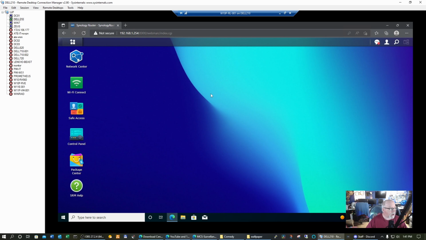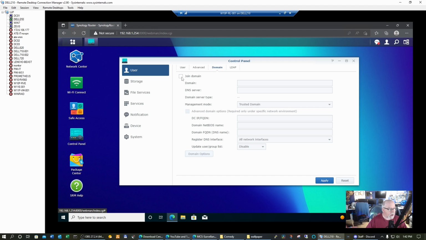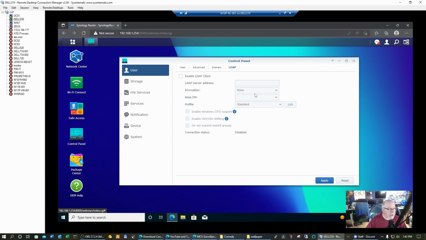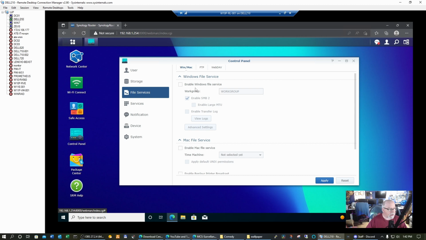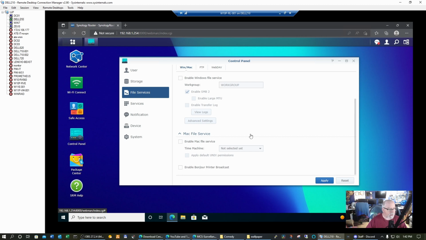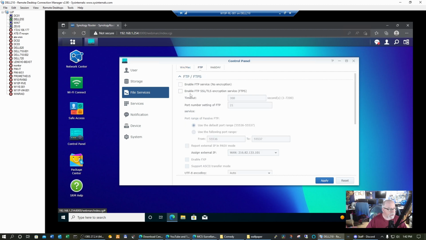So let's go to the control panel and see if everything is all right here. So we still have our users here. If I wanted to log into an Active Directory domain, I could do it here, or I could do an LDAP client access. If I had USB storage on here, I could use that and put that in here. And then I could even, it's a simple file server, Mac file server, and FTP. And they even have a secure FTP server.